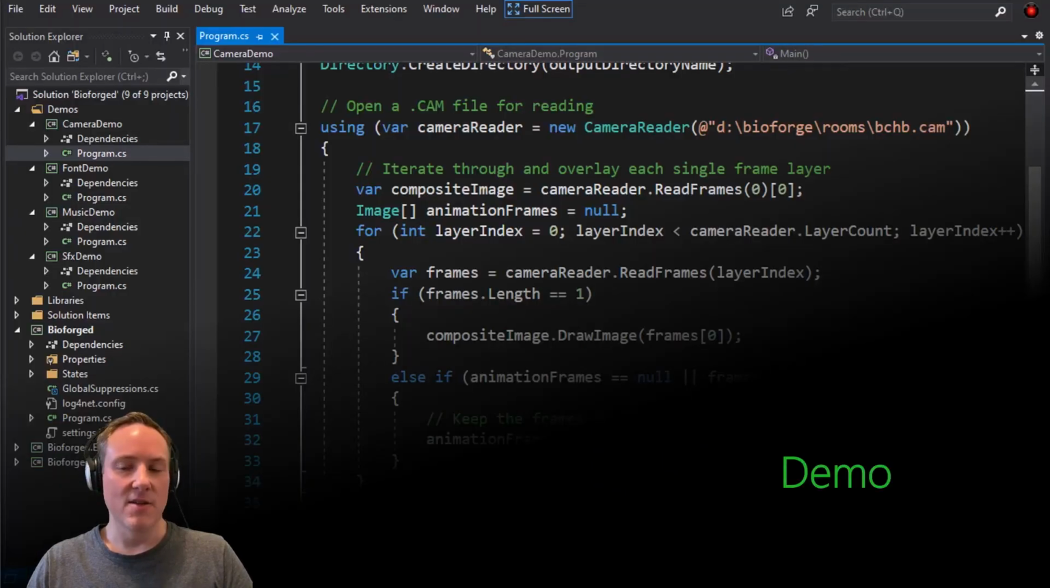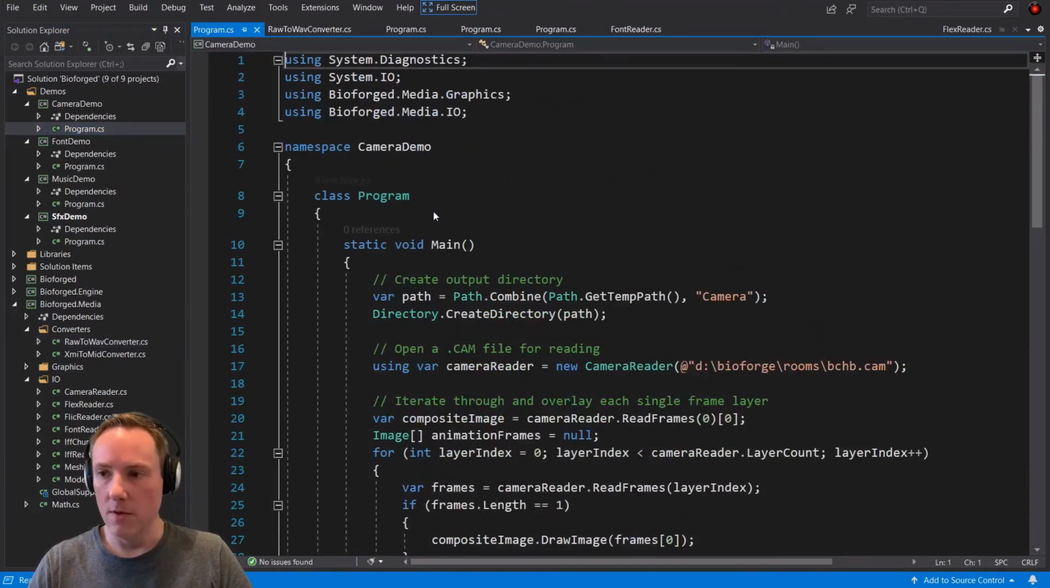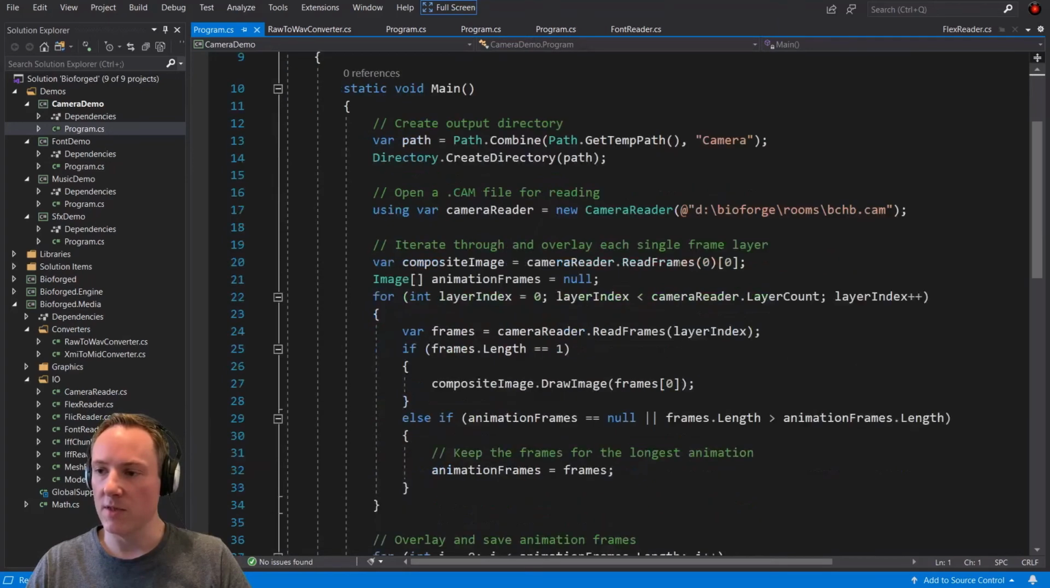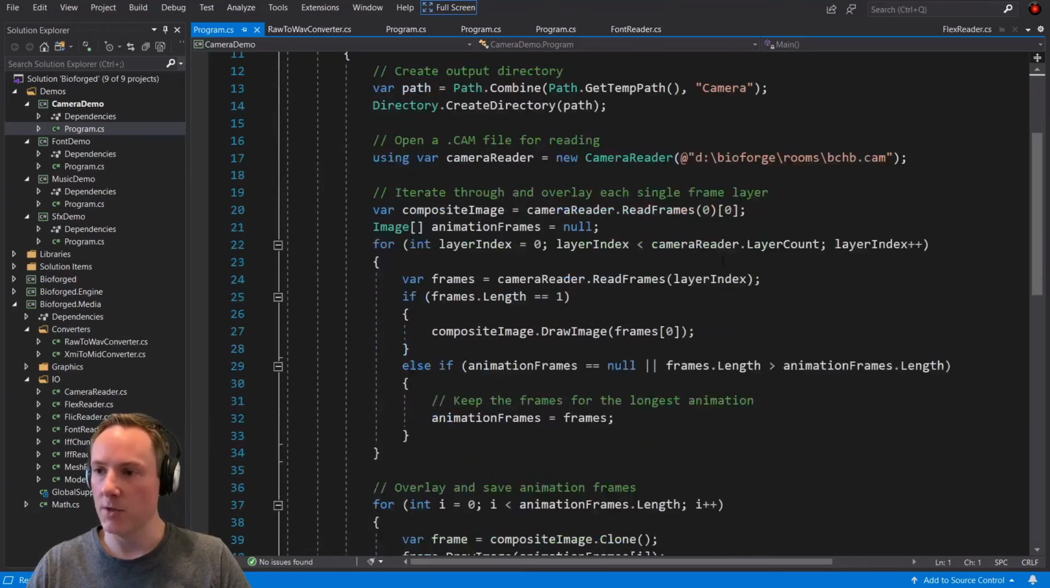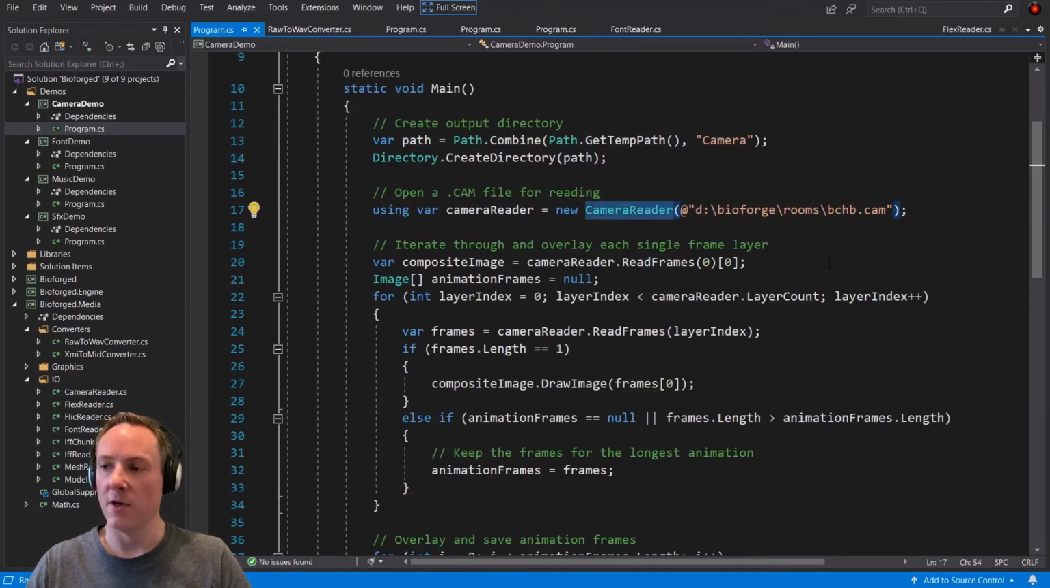So each camera can have one or more layers, and each layer can have one or more animation frames, a bit like a GIF. So let's take a look at some code. Again, I have a demo here for the cameras. It's a little bit longer than the other demos, but effectively we've got a camera reader.